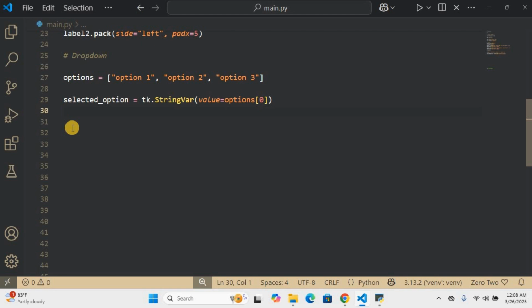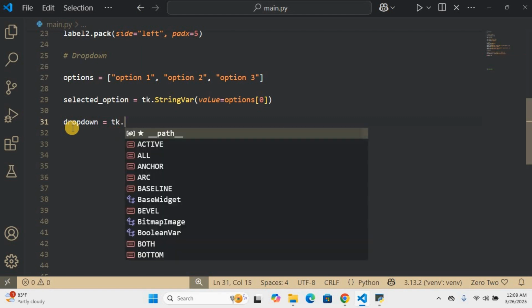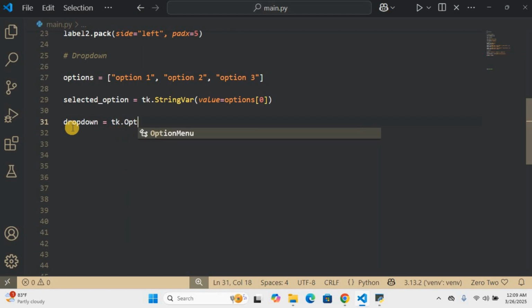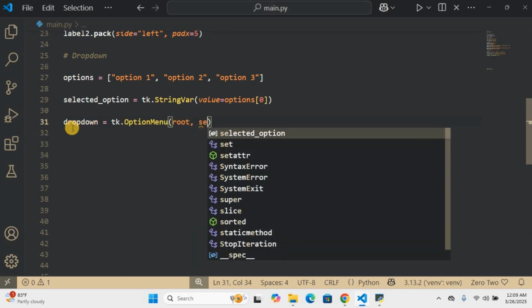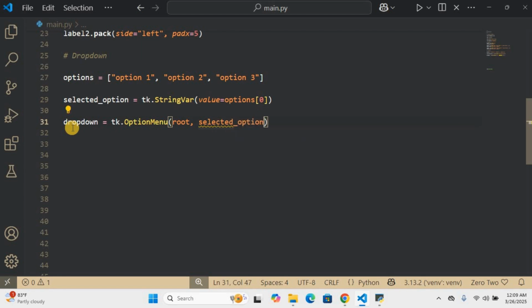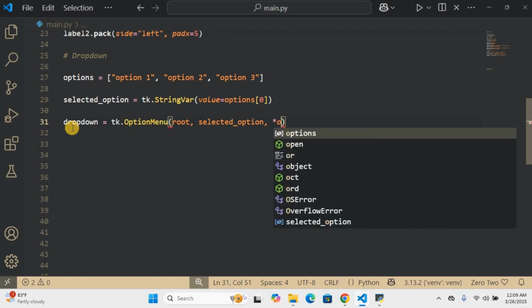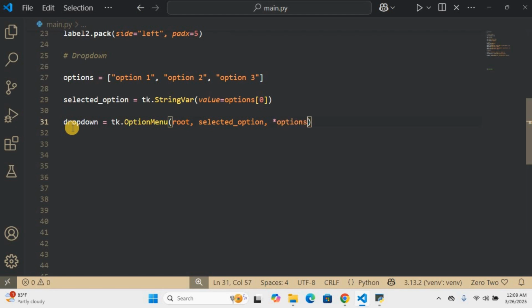So let's now take a look at creating our drop-down menu. To create our drop-down menu, I'll create a variable called drop_down, then set it to tk.OptionMenu. Then inside the OptionMenu, we'll reference our root. Then after that, we are going to take another parameter, which is the selected_option. Then we are now going to add a list of options that we are going to display inside the drop-down. So to do that, we'll have asterisk options.